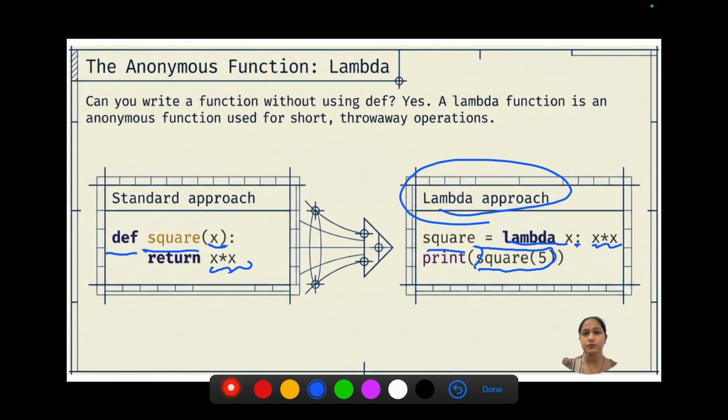So how do you think we can write a lambda function? You can simply take any value, say an add function, you can write lambda x, and you can write x plus x. So it is 2x, and you can print it.